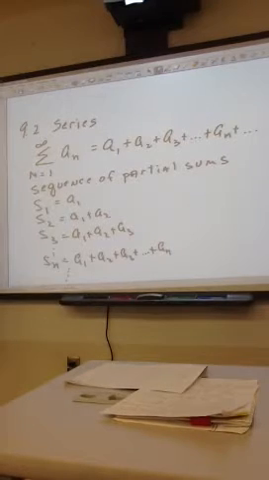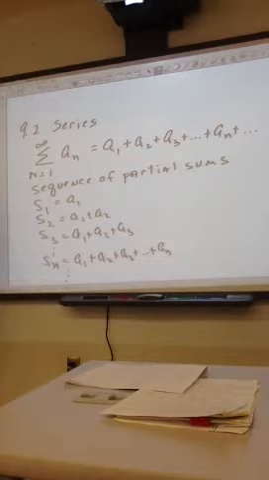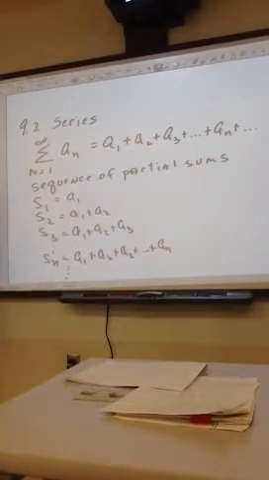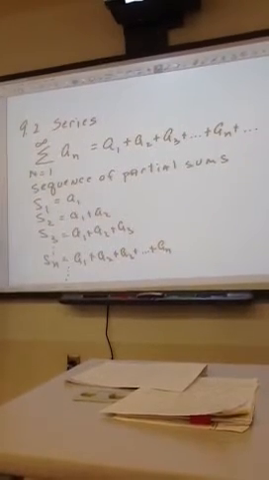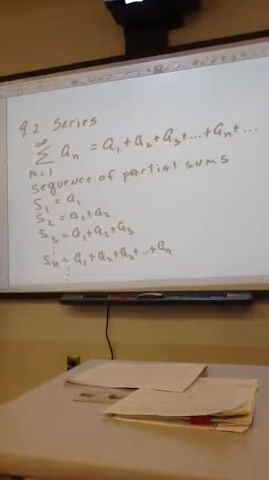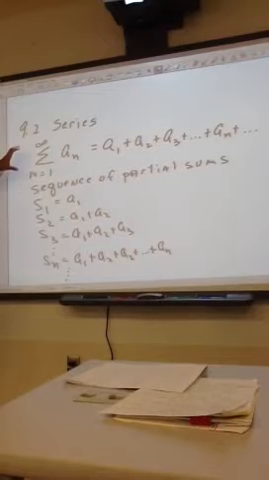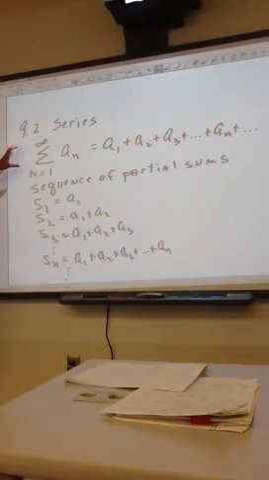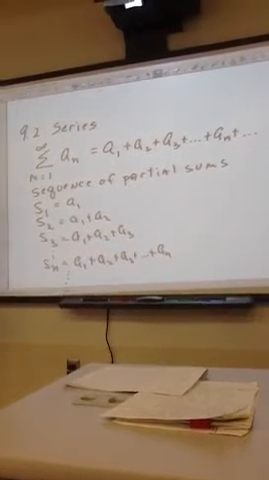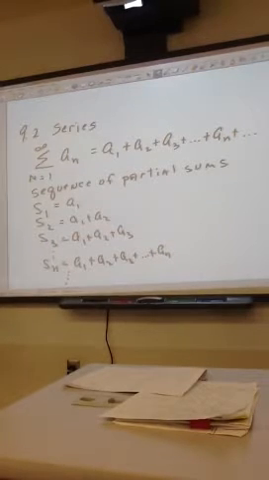On your calculators, you have a key that says SUM and a parentheses, and you can put some sequence in and sum terms up that way, but that still won't answer whether the series converges or not. You need more than that. So let's do an example.